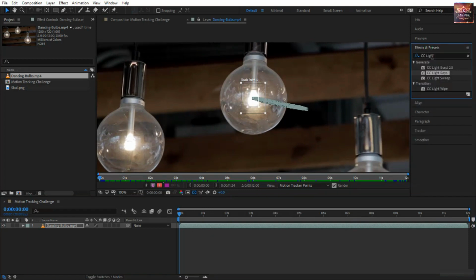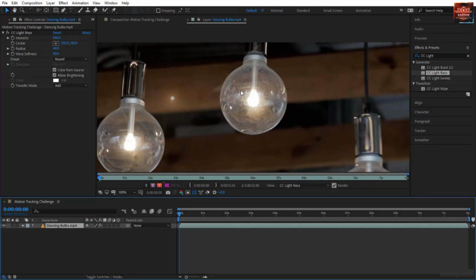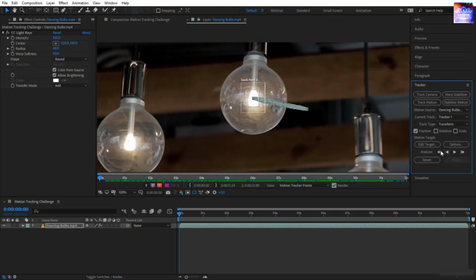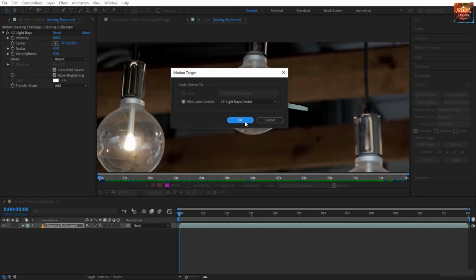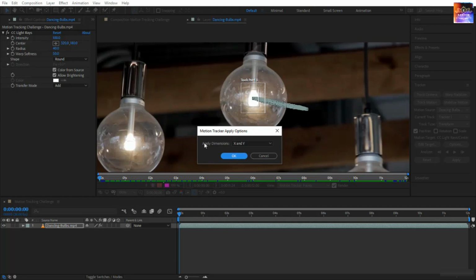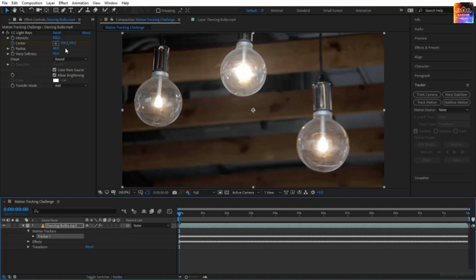Let's go for the effect now. We have CC light, I already searched for it. You have CC light rays, and you will click and drag and drop it on the layer itself. So let's first attach the CC light ray. I will come back to the tracker panel and we'll choose the current track, that will be tracker 1, and we edit the target. As you know, it's effect point control. Click OK. So we're cool with that, and we say apply. Is it applying dimension to X and Y? You say OK.